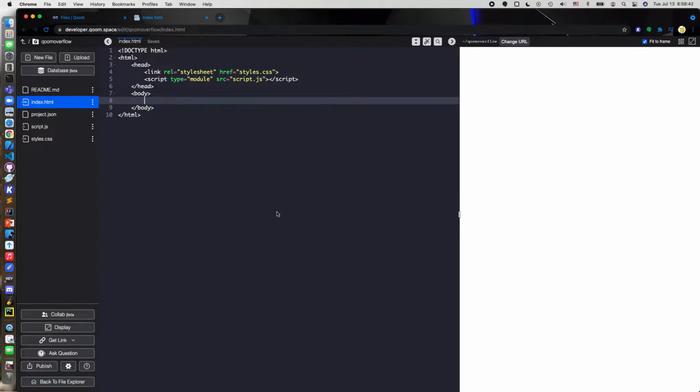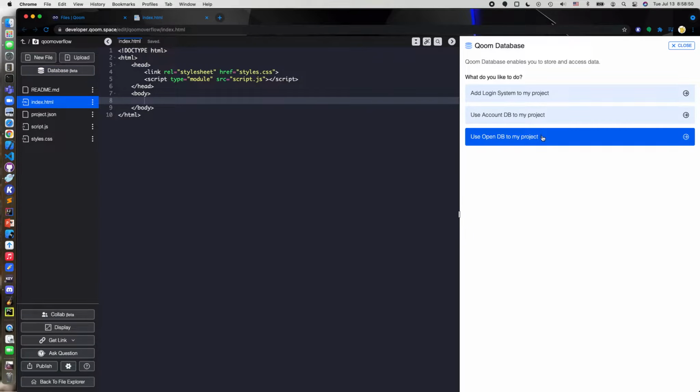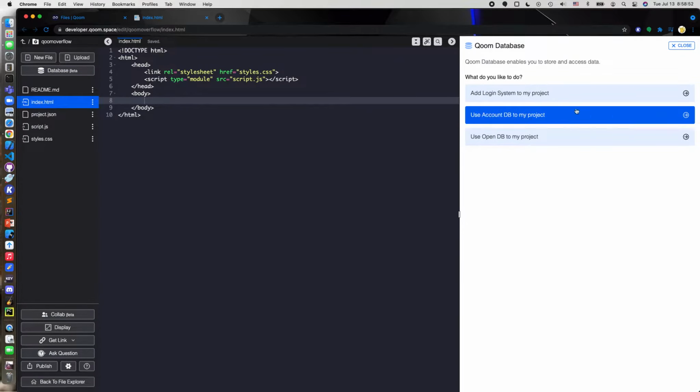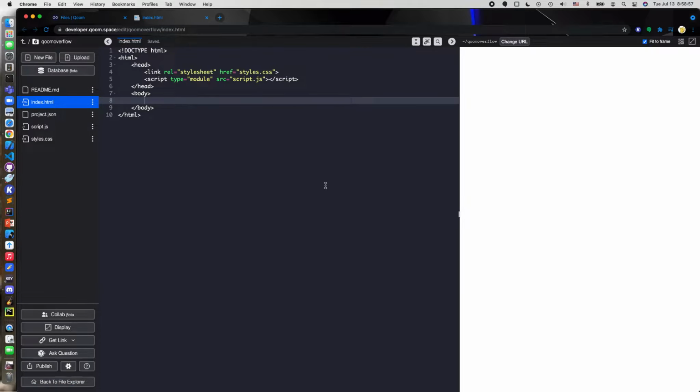This is day 17. Today we'll be starting on the database option as displayed here, specifically OpenDB, which is not linked to any account, and we'll do the login system later. Okay, let's get started. Today we're just going to work on the HTML side of things, and let's hop right into it.